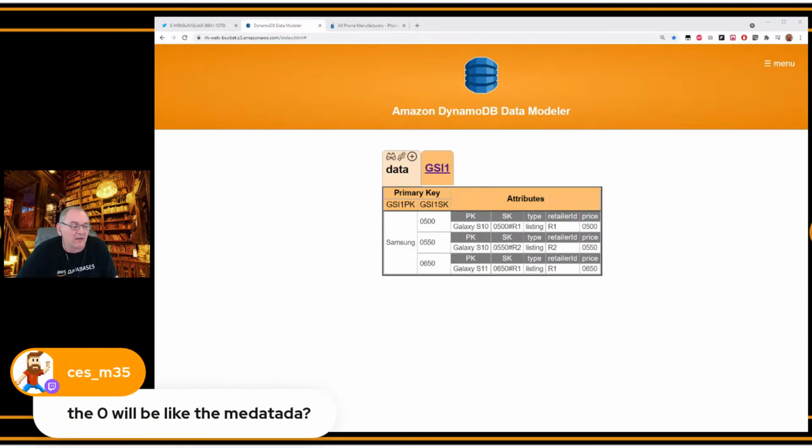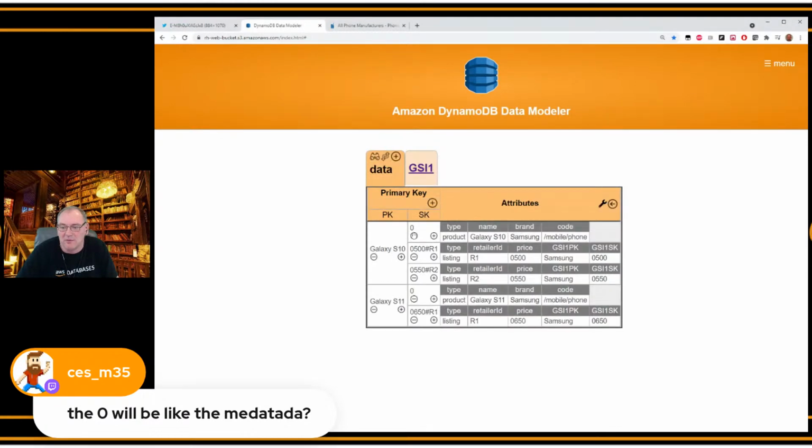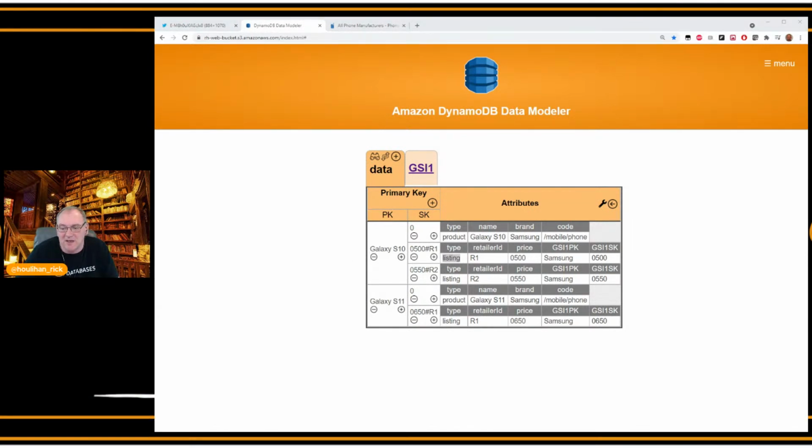Let's see. So the 0 will be like the metadata, right? Yeah, you're talking about the 0 in the sort key on the table, right? The 0 is simply the sort key for a product type. The 0 item contains information about the product. Anything that has the composite key of a string sortable value or numeric with the retailer is that composite key. That's going to be a listing, right? So it's just different types of items on the table. We're going to have different keys for those items.